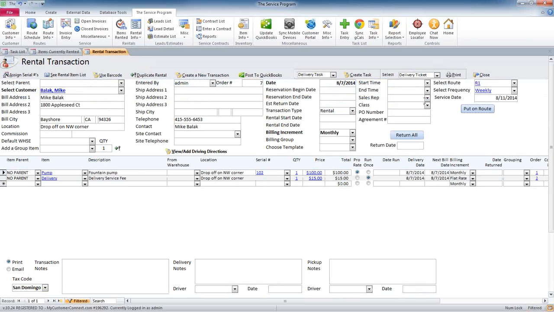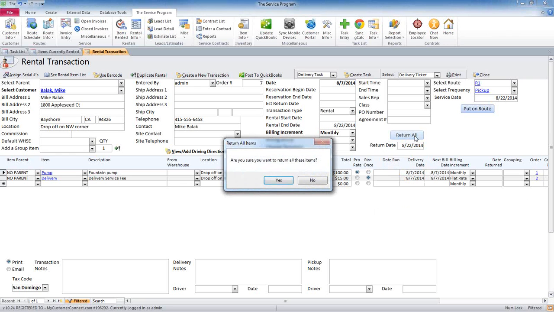So let's say this customer calls in towards the end of August and needs to do a pickup. Well, I'm going to come right up here and say we're going to need to put them on the schedule for a pickup, and they need to be picked up on the 22nd. Put on route. And I can go ahead here and say on the 22nd, we're going to return all.